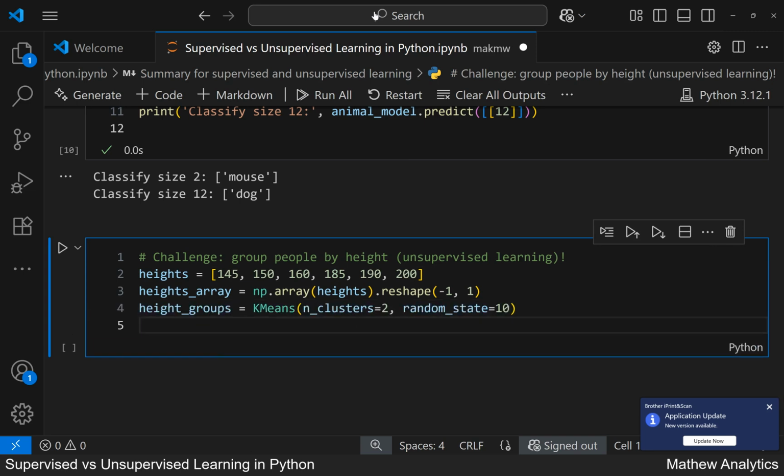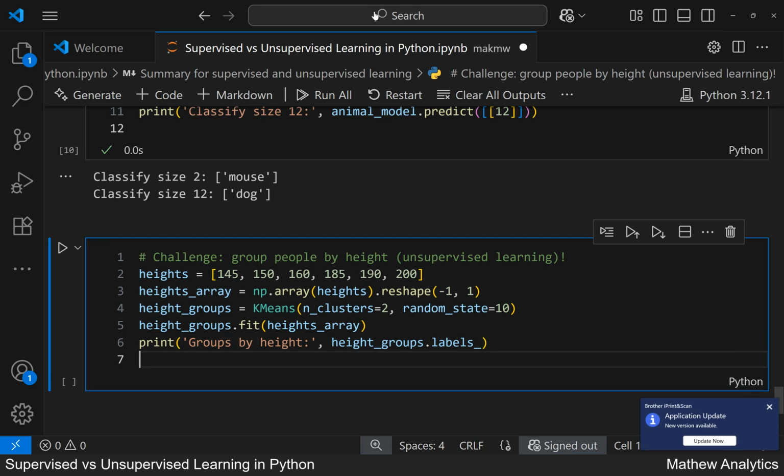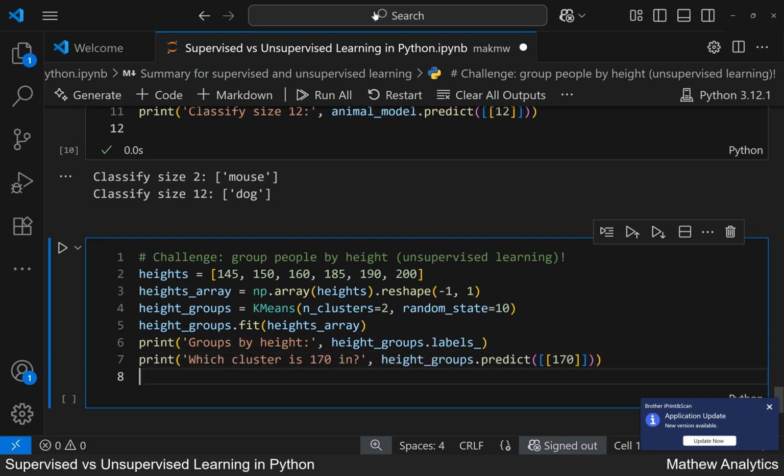Fit, or train, the model so it finds patterns in heights. This prints the group number for each height in the original data. Now we predict which group someone with height 170 would belong in. The algorithm chooses for us. Running the cell now. Try using your own height or your friend's heights. How would the clusters change if you chose a different n_clusters value?